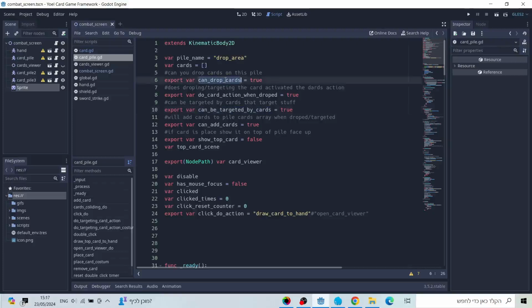So this will be false if you don't want to drag and drop cards onto a pile. And this will be true if you can only target this pile. If both are true, you can target and drop cards, and if this is true, the card's action will also happen. Can add cards: if you drop or drag cards onto this pile, will it add it to the cards array? In all of them, I made it so it's true.